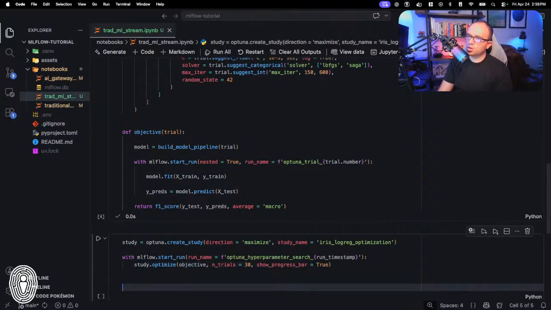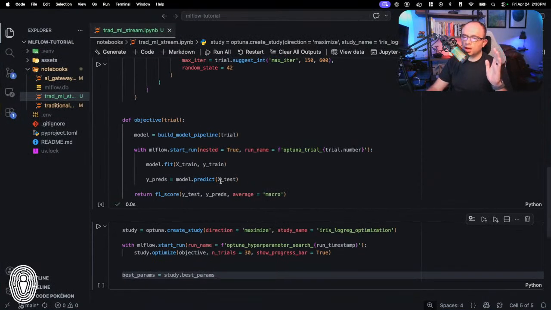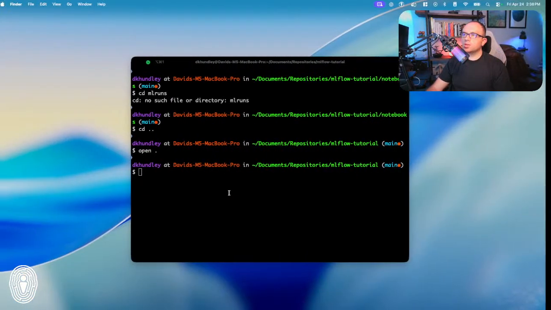And then finally, we're going to extract the best params. best_params equals study.best_params. And this is all the code that we need for working with MLflow here, at least for hyperparameter tuning, that is. So let's actually go ahead and start up MLflow again.